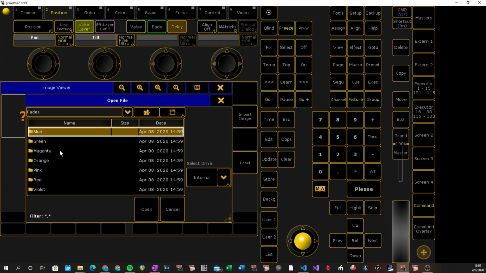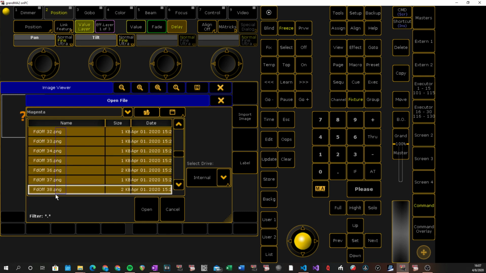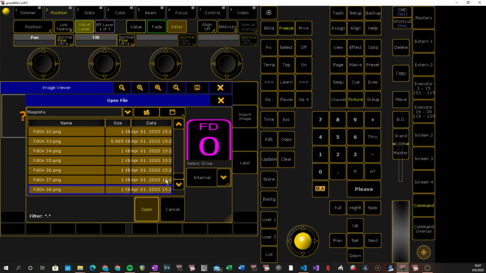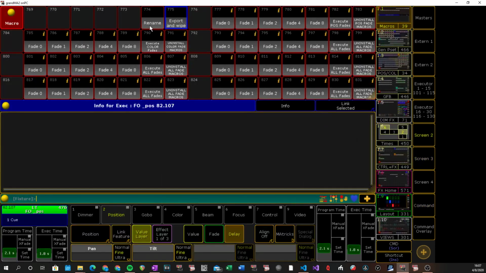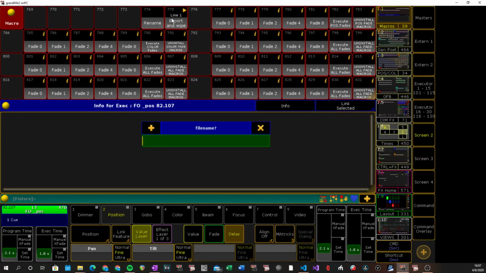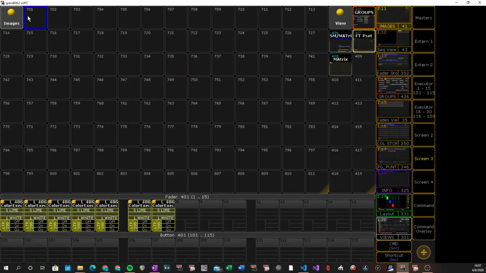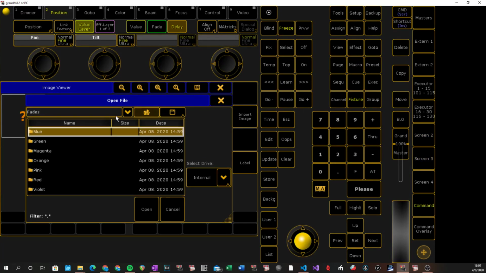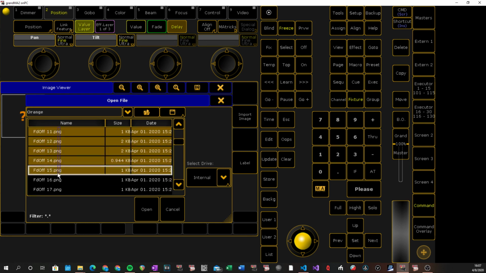This tab could go away. Is that magenta? That was magenta. Orange.